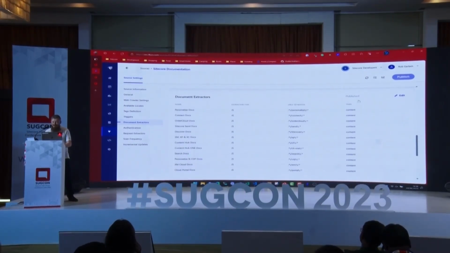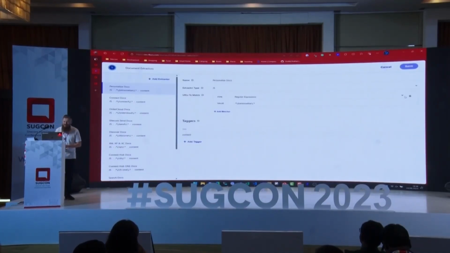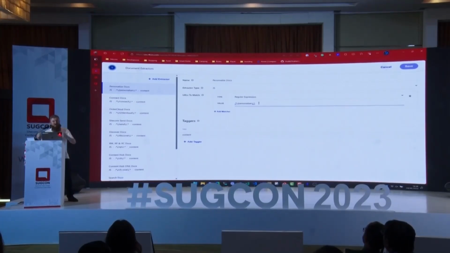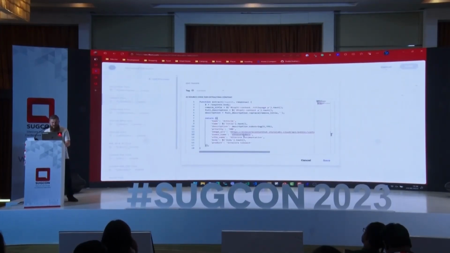If we look at the doc extractors, you can see this gets a little trickier as well. We're not running the same document extractor for every single section of the documentation site. We found out different sections of the doc site will have the content in slightly different locations. So that was fun. If we look in here, we can see we're matching this through a regex. So basically, everything in the personalization URL will fire this document extractor. If we look in here, all the Connect documentation, so we're looking for Connect URLs, we'll fire this doc extractor. And then we've basically got a slightly different JavaScript object in each of these.